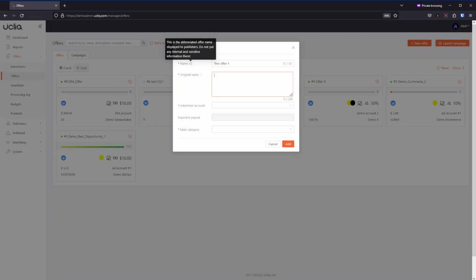So for your convenience, you can just copy paste it, so you don't have to cross-reference some other records you have. You just keep it here, and you can find the offer by this field as well. So for original name we put test offer international. Now the next step, we select an advertiser.